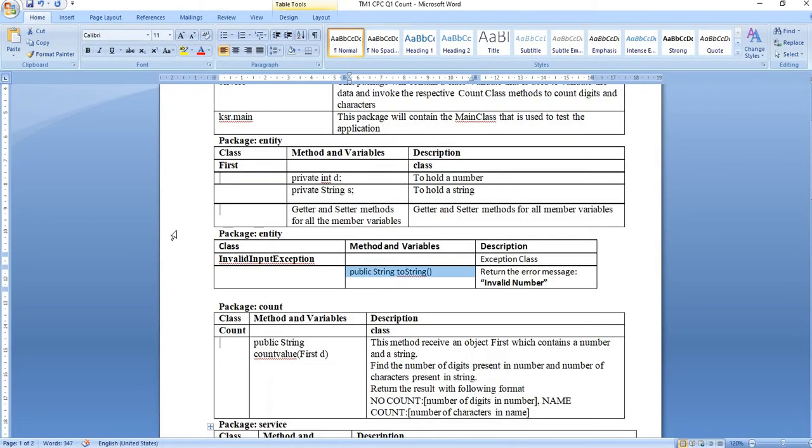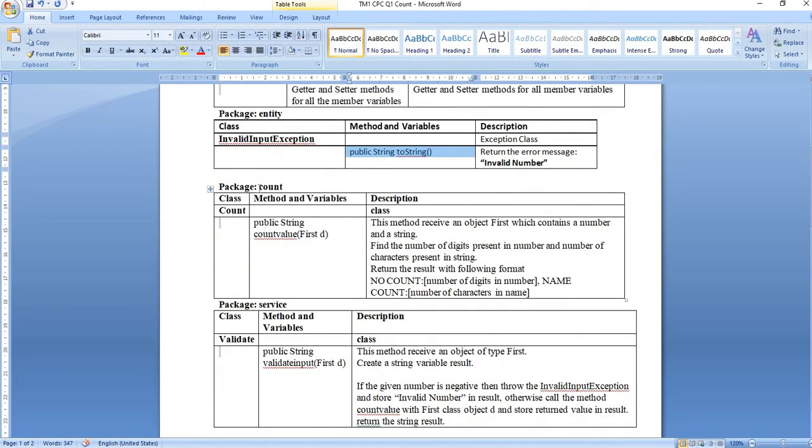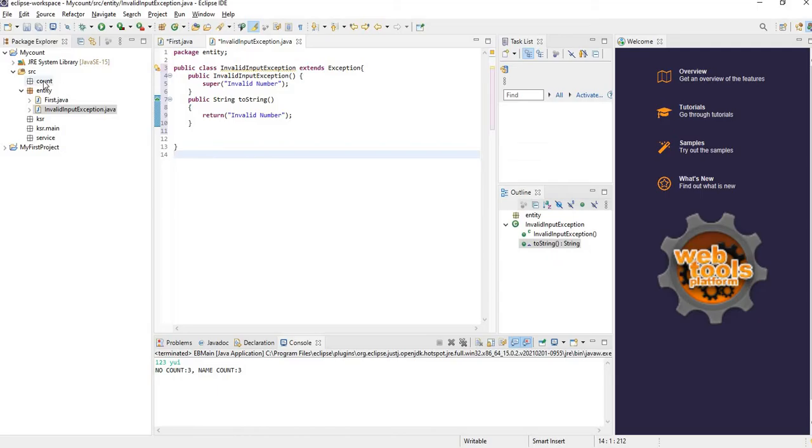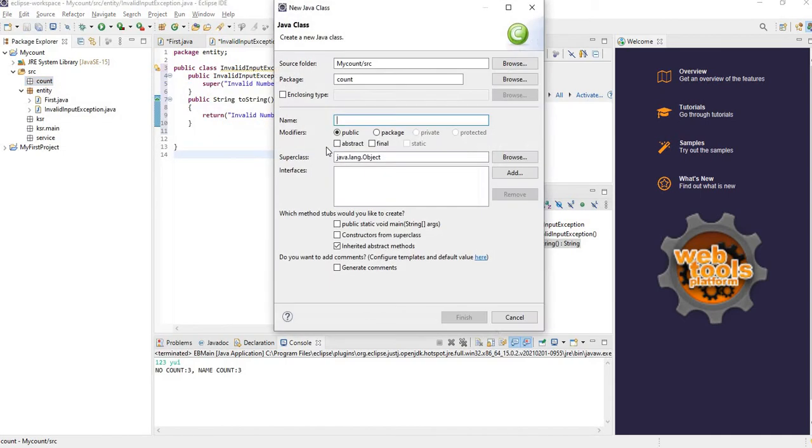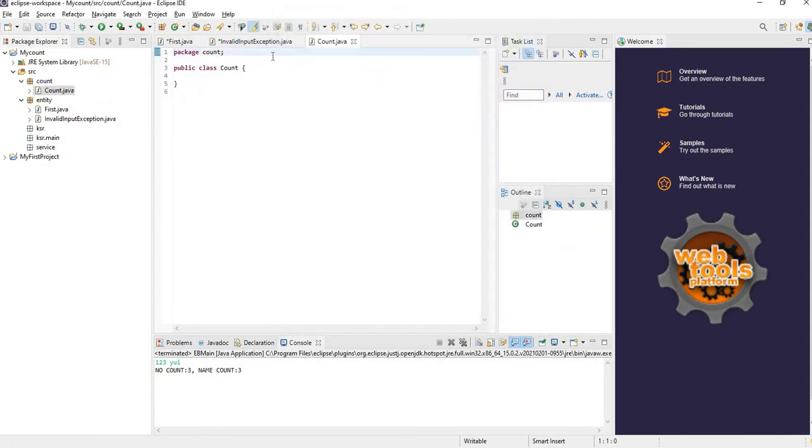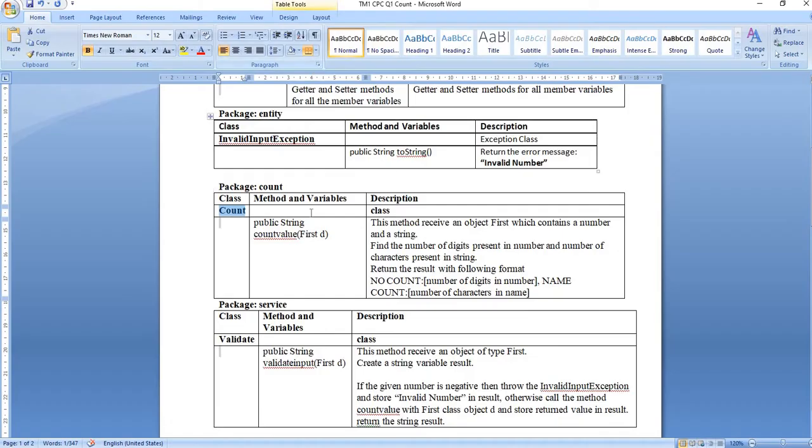So after that we have to create the package count. We have already created it. Under the package count we have to create the class named Count. So right click it and get into new Java class, give the name as Count and click finish. Now the Count class is created successfully.